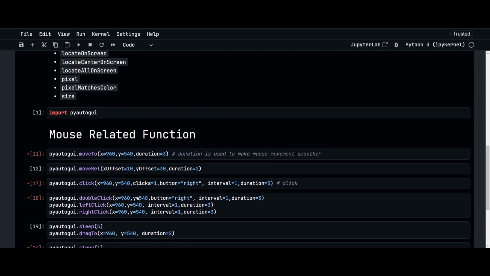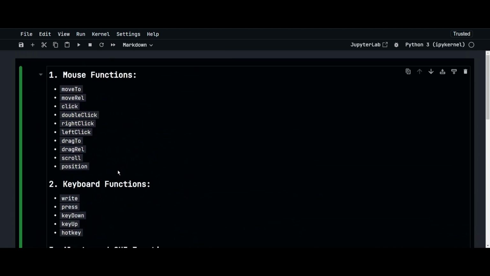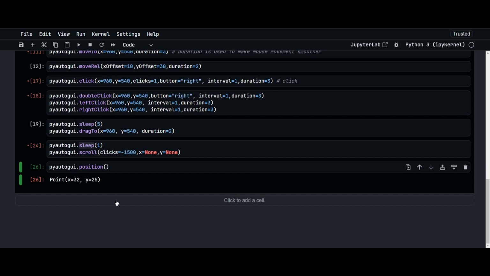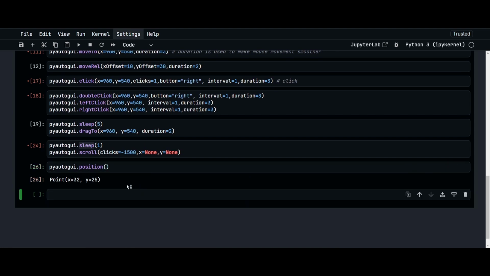So basically we completed all the functions related to the mouse. Okay, let's jump into the keyboard functions. When it comes to the keyboard, there are only 5 functions, so let's see each function one by one. I will go down, create a new cell, and write a comment, keyboard functions, and run it.